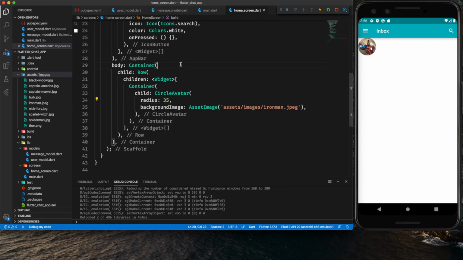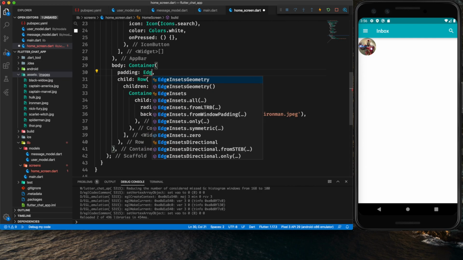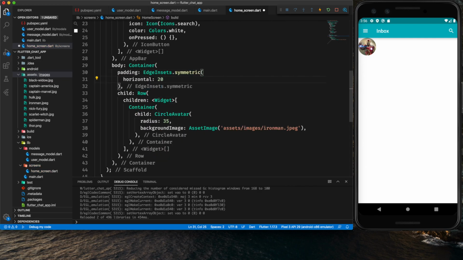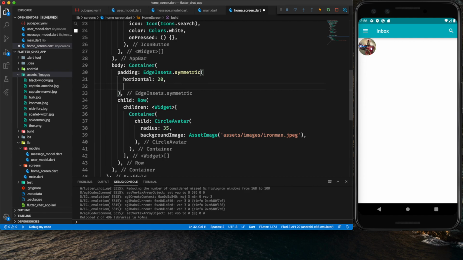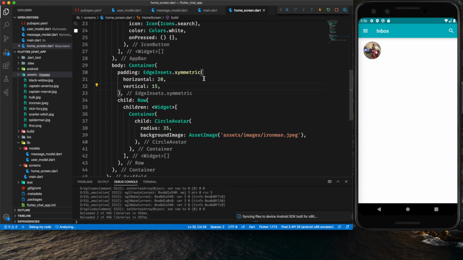So our image has been presented over here, but we need to provide some padding. So we will provide the padding in this top level container widget. For horizontal I will use 20, and for the vertical I will use the 15 pixel. So now it has a proper spacing.